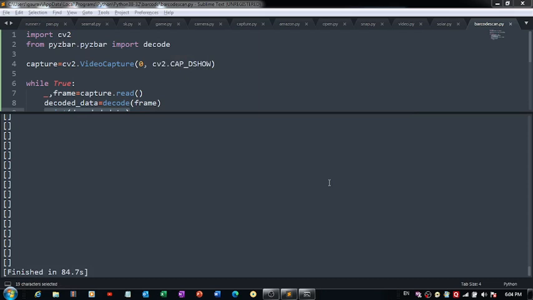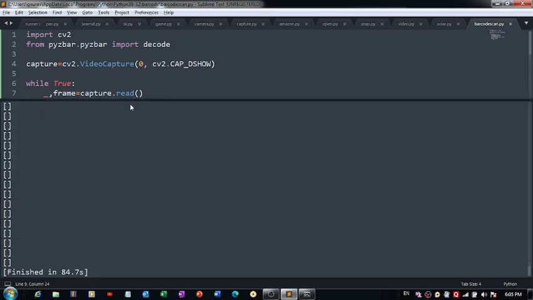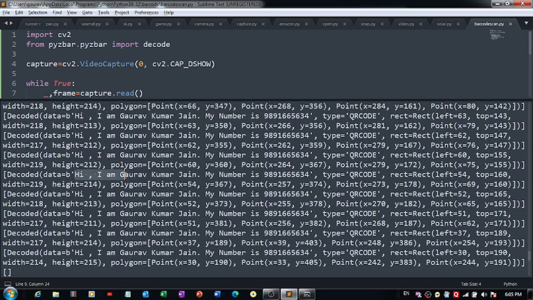Now let's make it more intelligent. How can we make this code more intelligent? Let me tell you that now. What I want is, see here what is happening. There are two things which I am able to see here. Hi, I'm Gaurav Kumar Jain. Then my number is this. Then type is there. Rectangle is there. This information is also there.